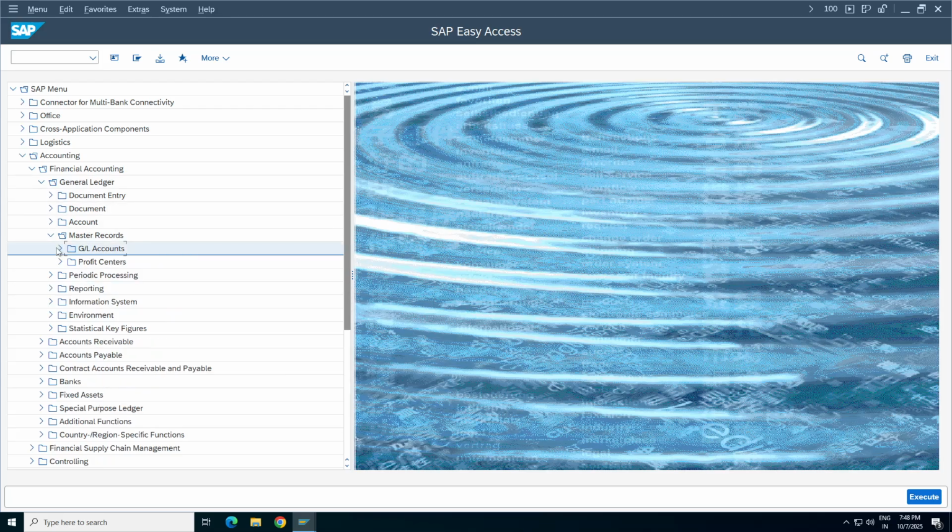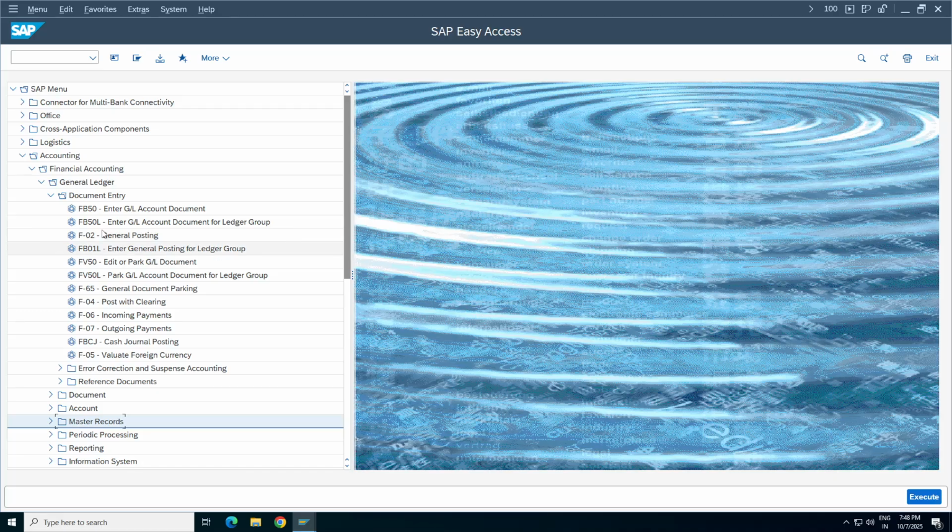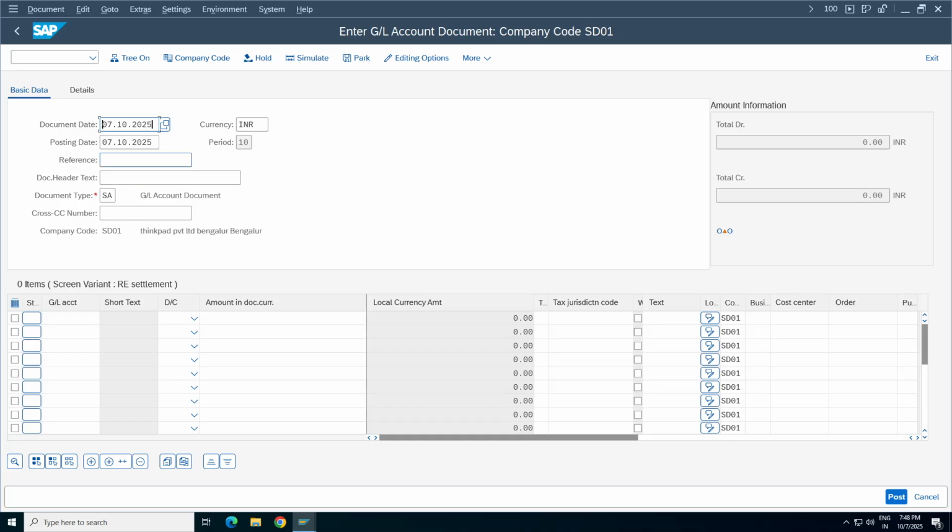Document entry. Just close this one. Document entry, FB50, Enter GL Account Document. Double click. Now you can see the company code is SD01, but this is not our company code. Change the company code. You have this option here. Then posting date, document date. You can enter the details, some test 01, or some reference details like you're withdrawing cash from the bank. Now select the GL accounts first.